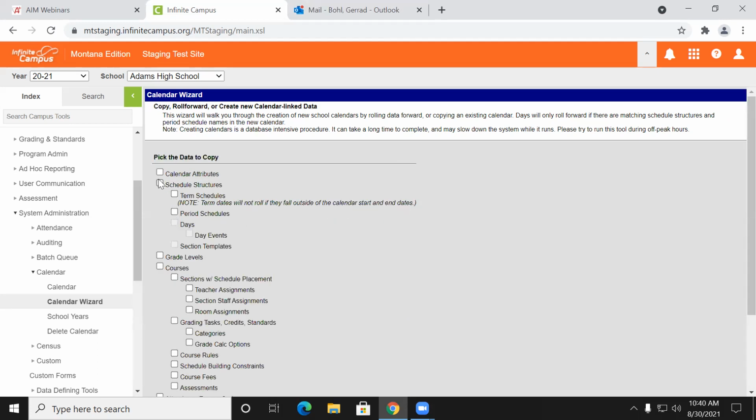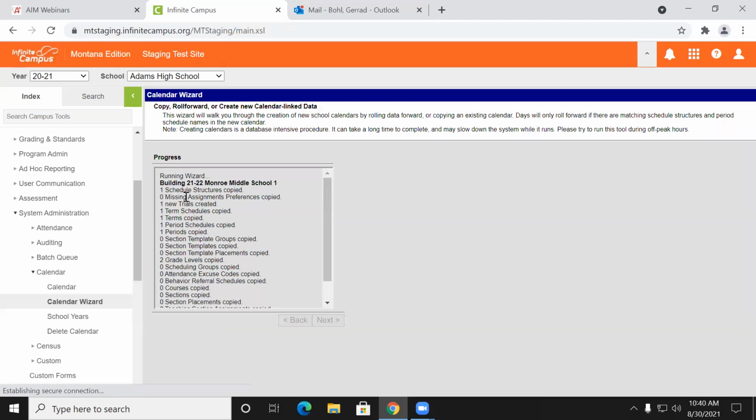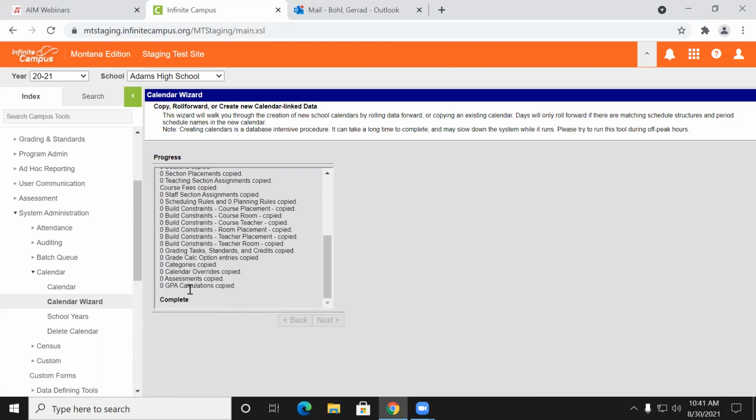And then you're going to check all these boxes, just check them all. The days and these two boxes here, they won't let you check. So just check all the ones you can. It's going to copy forward that stuff that we looked over earlier, such as grade levels and terms information if it's already in there. And then click Run Wizard. The progress box will show when it says complete. Then just refresh your browser.